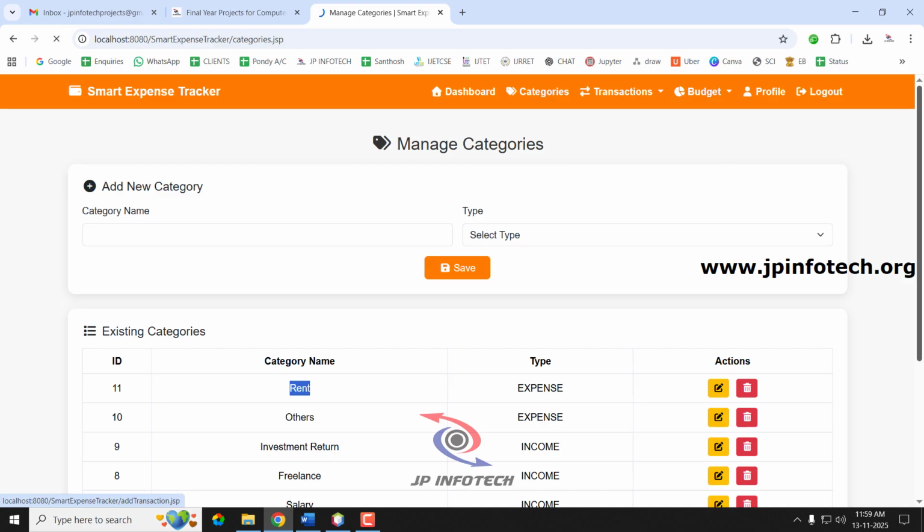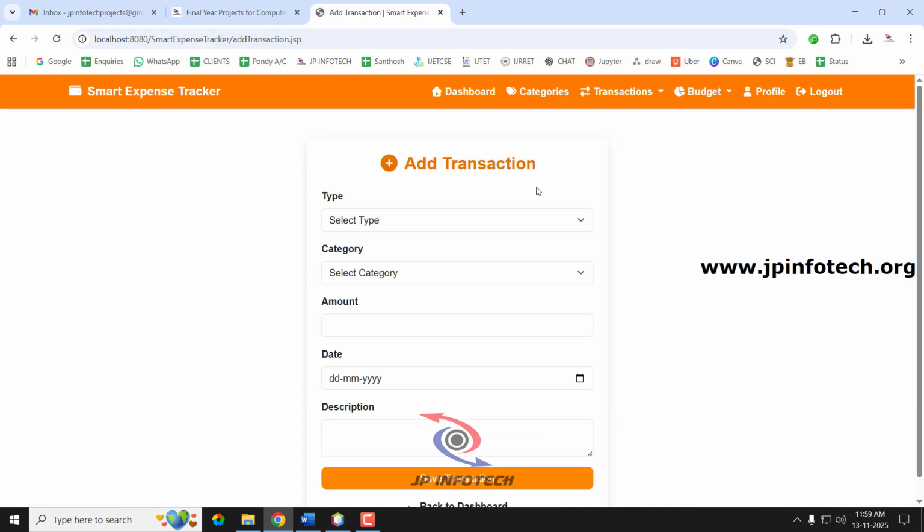So first let us go to the add transaction. In the add transaction, you can add the transactions which you are doing in other modes. For example, instead of GPay, that is Google Pay, if you are paying through cash or other kinds of modes, you can enter those details here.